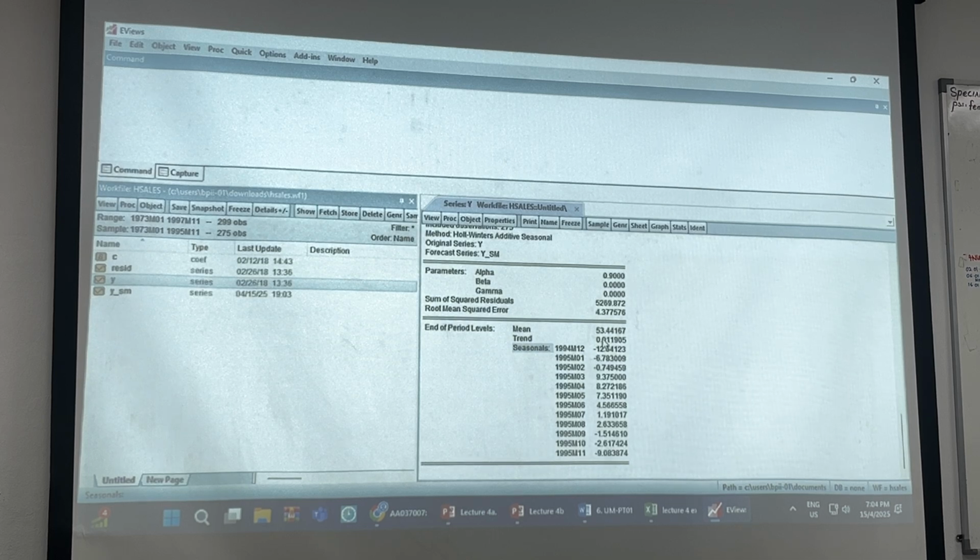So you can use this to calculate the forecast. Let's say you have this value, and you want to calculate the forecast for the next one step or two steps ahead. Then you can use this one.